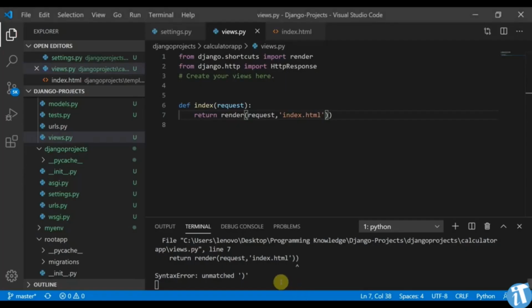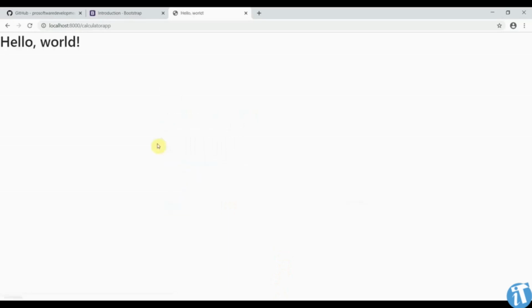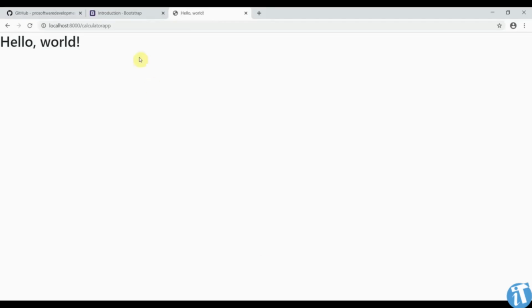Okay, is there any error? Okay. I'll refresh this page. Yeah, it says hello world. So basically it's all working fine. Now what we have to do is create a footer and a navbar. We have to do a responsive design as well. So we'll quickly do the work now.